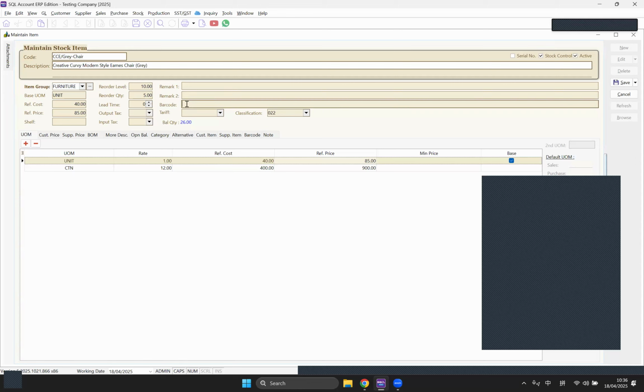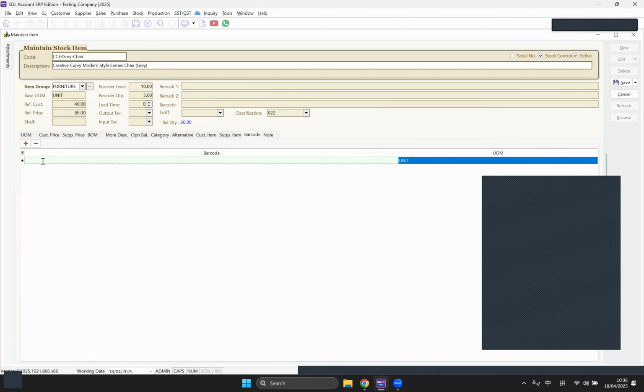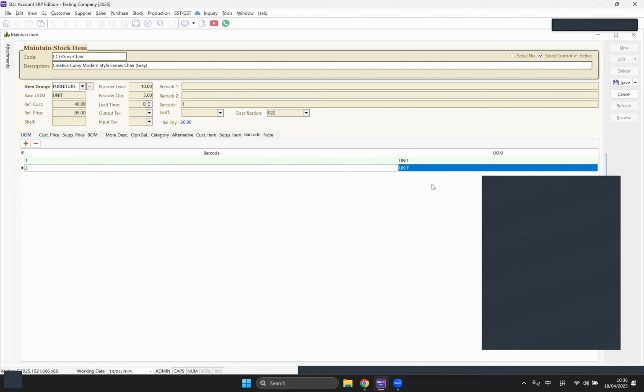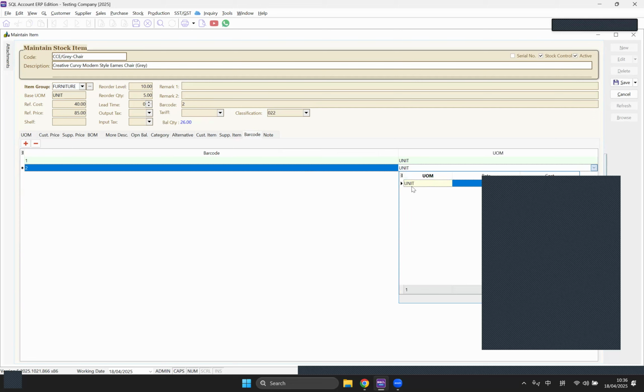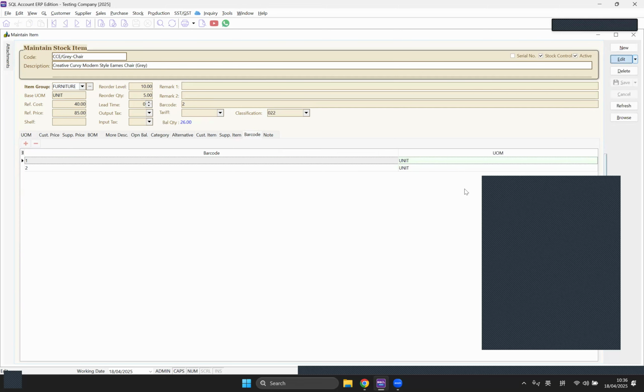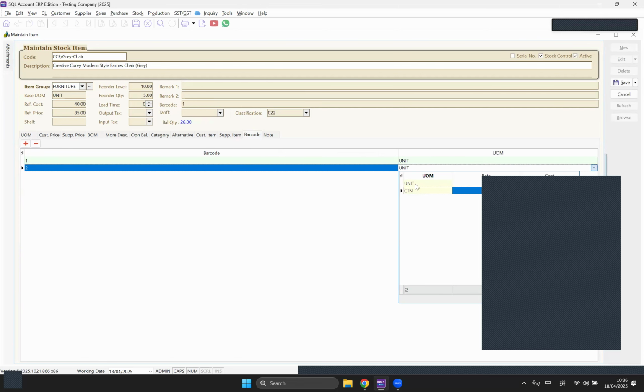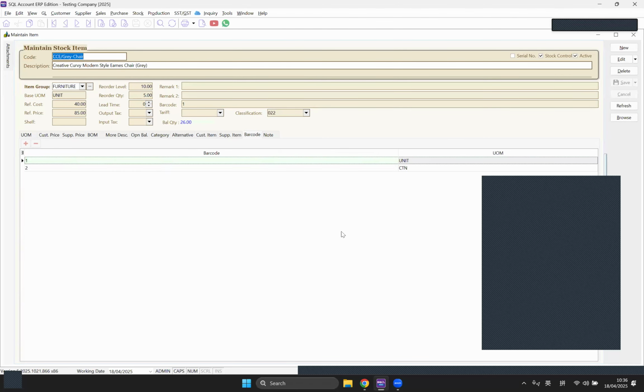Okay, and then next is the barcode. This is the barcode for this one. So if you have different barcodes, for example, for unit, we will have the unit barcode, right? And then for the carton, we have another barcode. So you go to this barcode tab. For example, this is the barcode for unit, and then this is the barcode for the carton. Hold on, I save first. Okay, so you can put different kinds of barcode here.